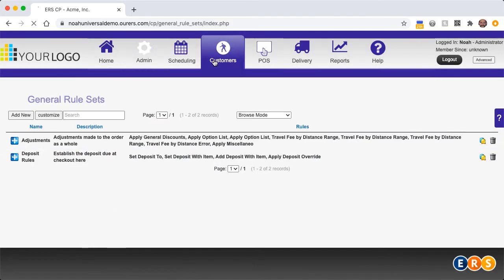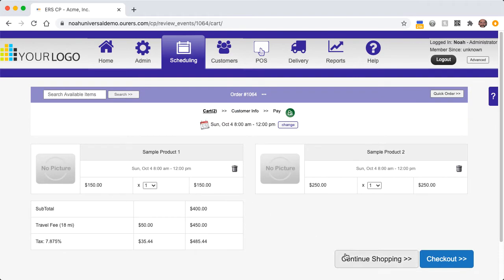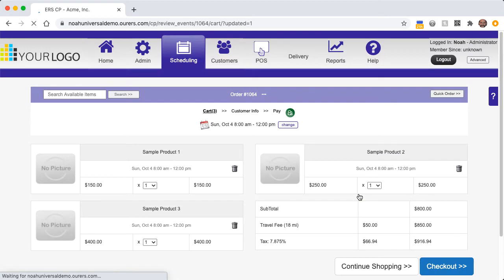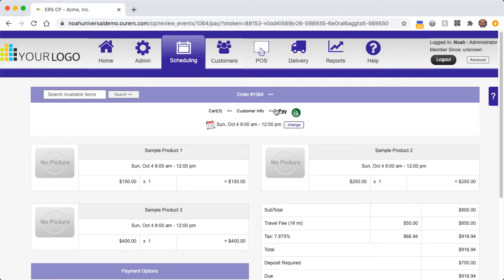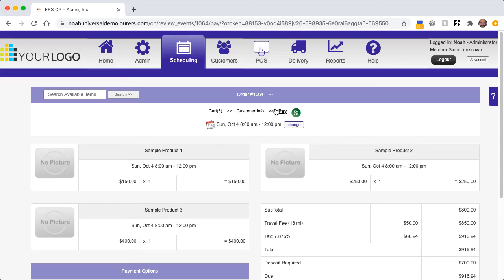And let's submit this. And then let's click into the CRM, and let's do a search for the order number. And then we can click straight into the order, and we can continue shopping and add sample product 3 to the cart and test our new deposit rule by clicking straight into the payment screen. And we can see our deposit rule is working correctly. We've got a total of $700. We've got the $600, which is 75% of the $800 subtotal, which is triggered by the Set Deposit with Item rule. And then we've got another $100 added onto that $600, which was triggered by the Add Deposit with Item rule.